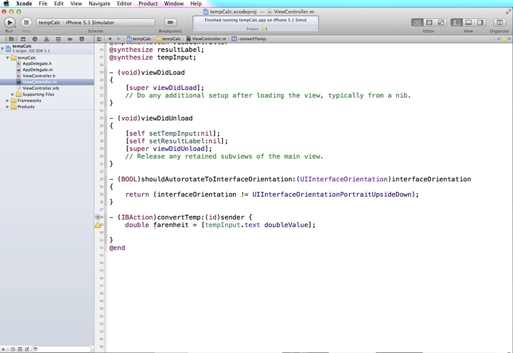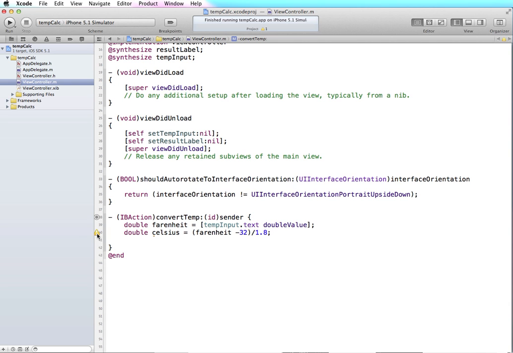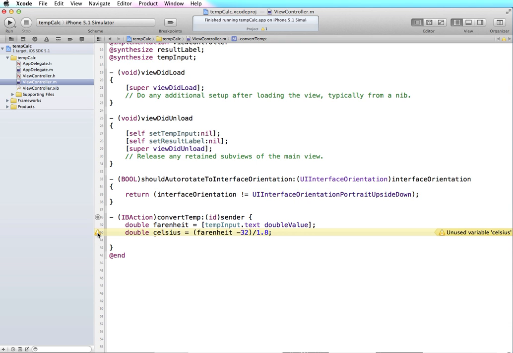So we have our farenheit, and we also need to create a variable for Celsius. So this is also going to be double, and this is going to be our formula to convert Fahrenheit to Celsius. So we are going to use our Fahrenheit value, and we're going to subtract 32 and divide that by 1.8. Now as you see here, as we're typing, we're getting a warning. If you want to see what these are as you type, we can double click on it. It says unused variable. So we've created the variable, we haven't used it anywhere. It's just warning us that we haven't used it yet.